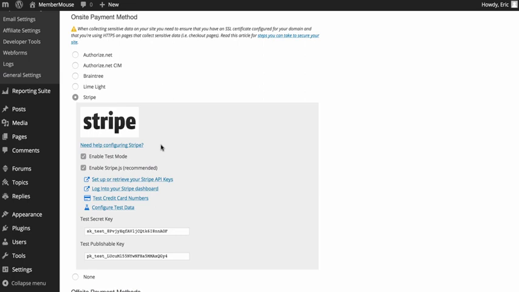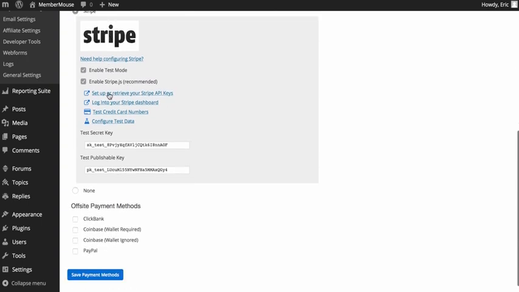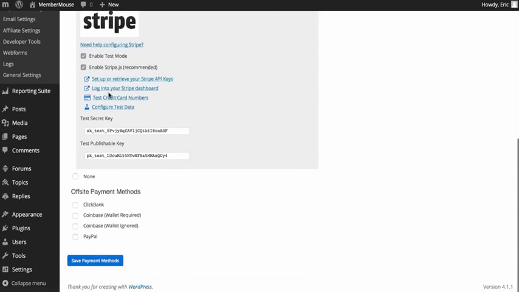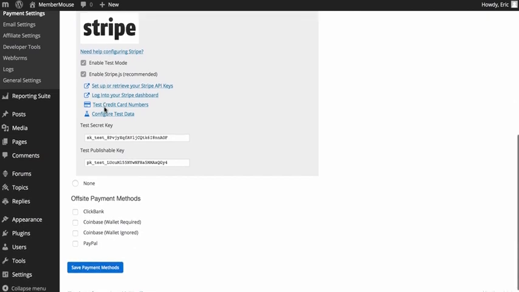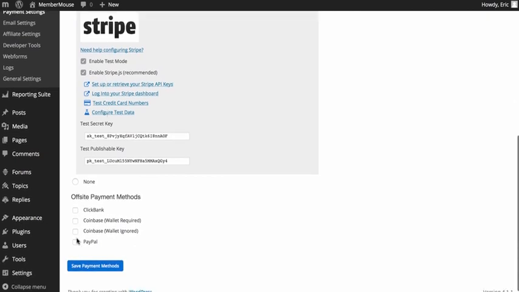Now with MemberMouse you can have one on-site payment method, which is a payment method where you're actually collecting credit card information on your site. Here's a list of on-site payment methods. And in addition to on-site payment method, you can have one or more off-site payment methods. So it's possible to have a MemberMouse site where you're collecting credit card payments through Stripe on your site and also giving your customers the options to check out with PayPal off of your site.